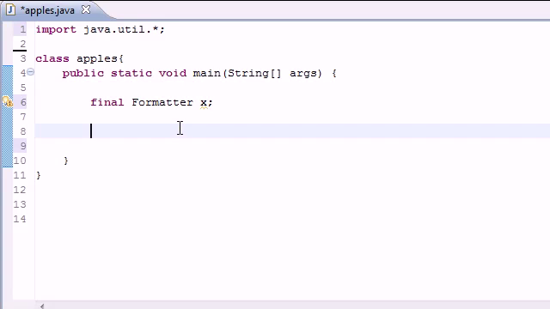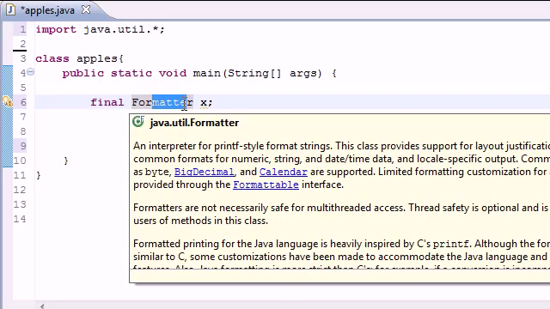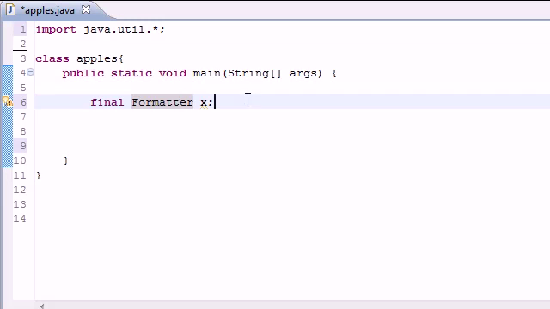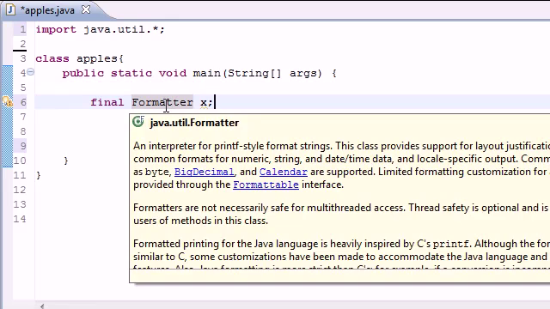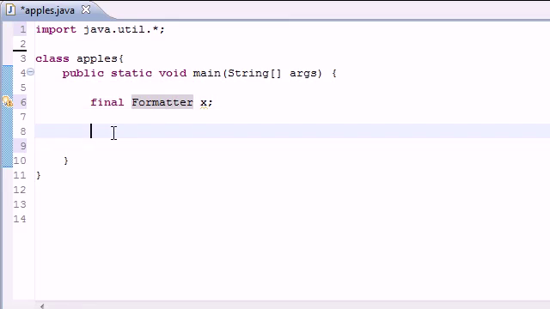And what this is going to do, a formatter variable pretty much outputs strings to a file, and it's pretty much like printf, but instead of printing to the screen, you're printing to a file. So this pretty much outputs a string.